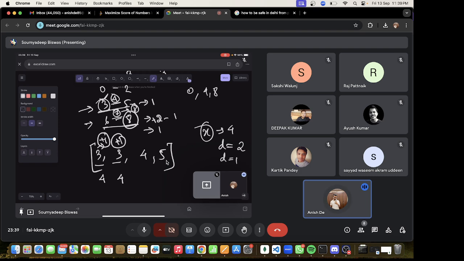Now you understand why these additions cannot be greater than d, because you can't push a number in an interval by more than d. You can't push more than 2 from 6. So the maximum sum you can add to the adjacent differences is d. Clear? So this becomes 4, 4, 4 and 5. So a minimum difference of 4 is possible.